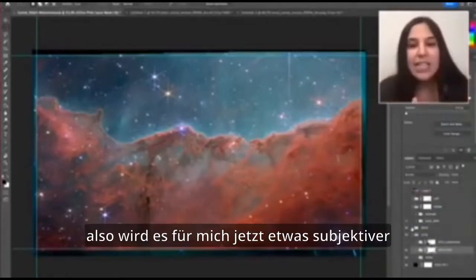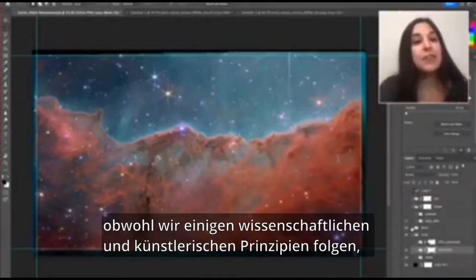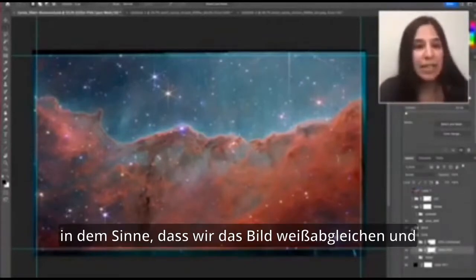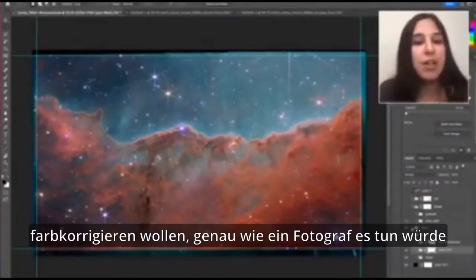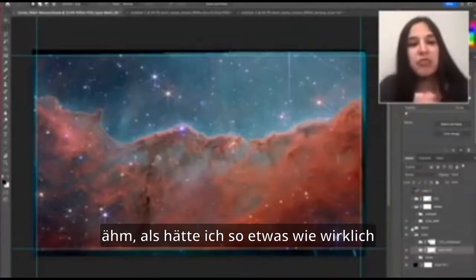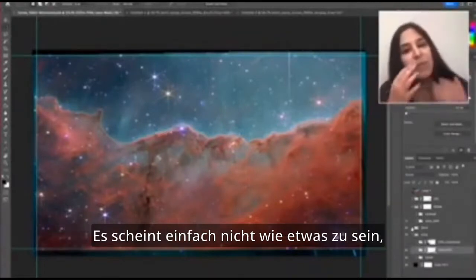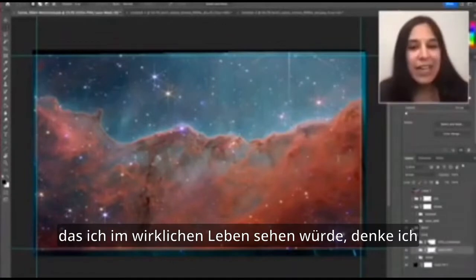For me, this is where it becomes a little bit more subjective, even though we are following some scientific principles and artistic principles, in the sense that we do want to white balance the image and color correct it just like a photographer would. But to me, this doesn't seem very natural. Having really red dust and this kind of teal gas, it doesn't seem like something I would see in real life, I guess.